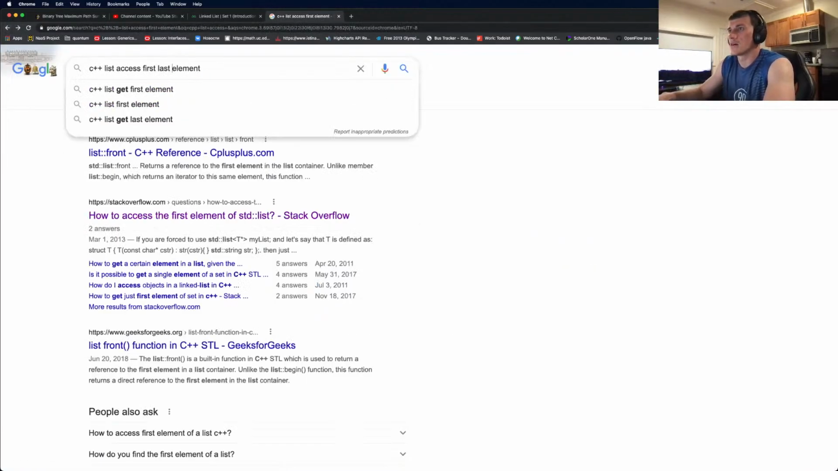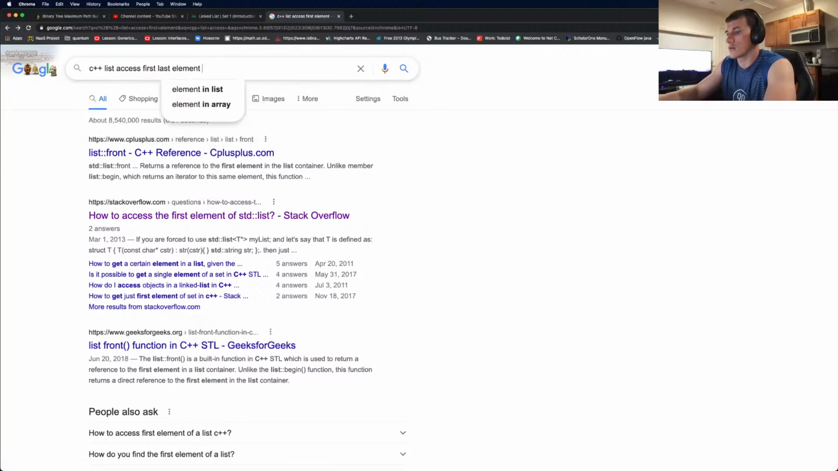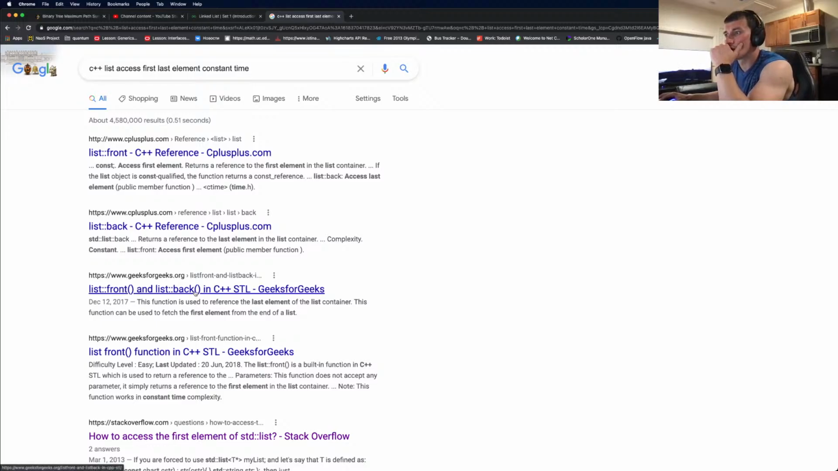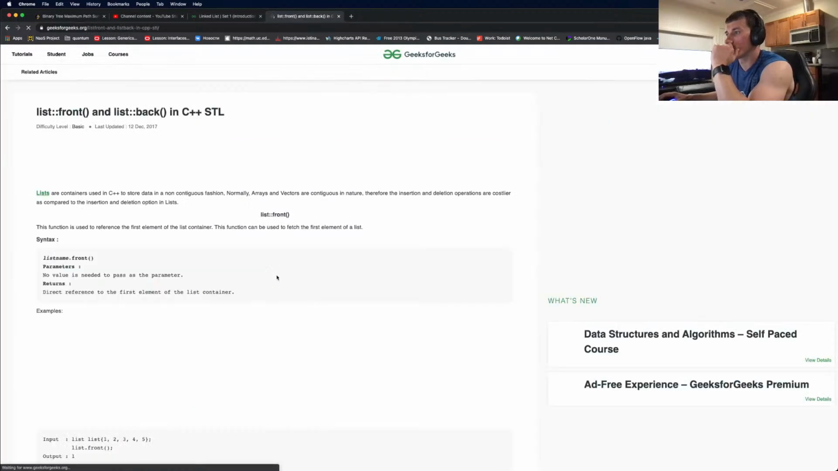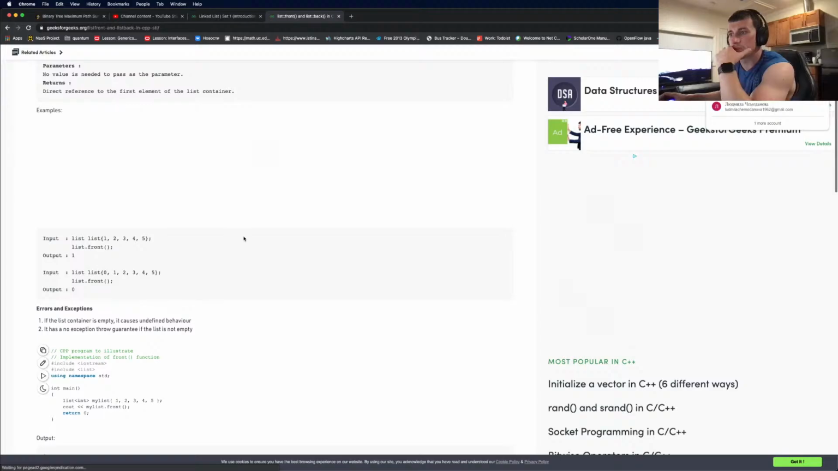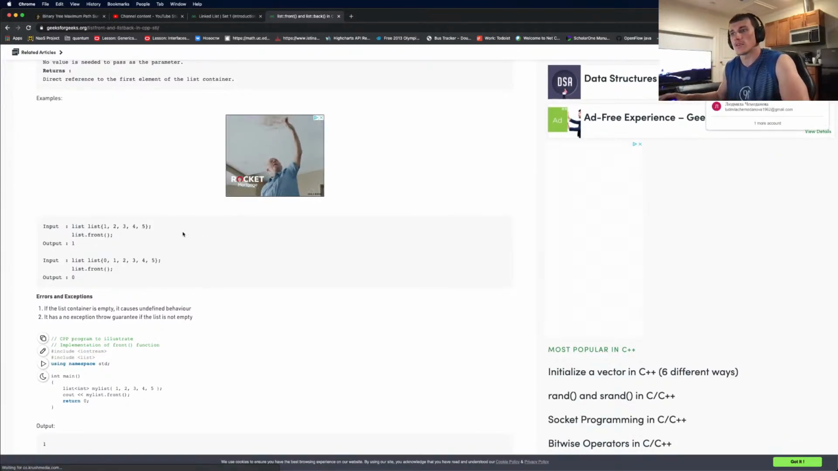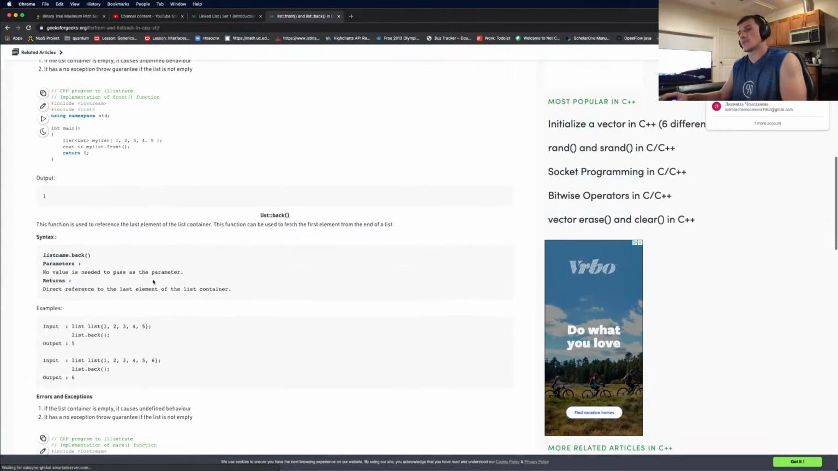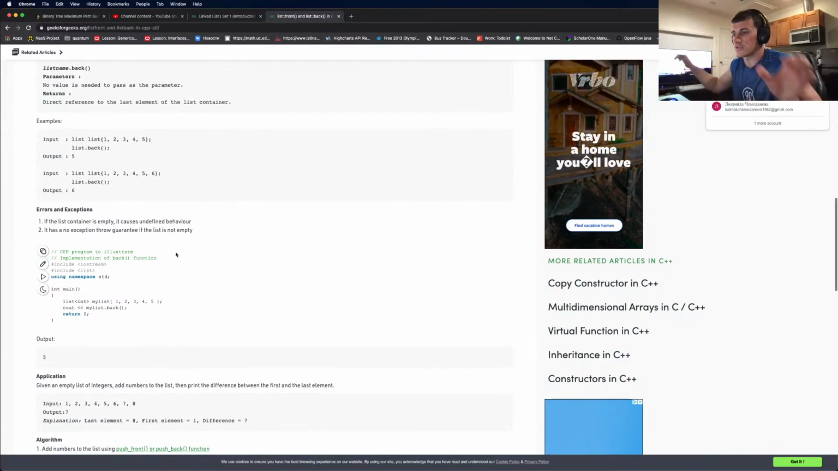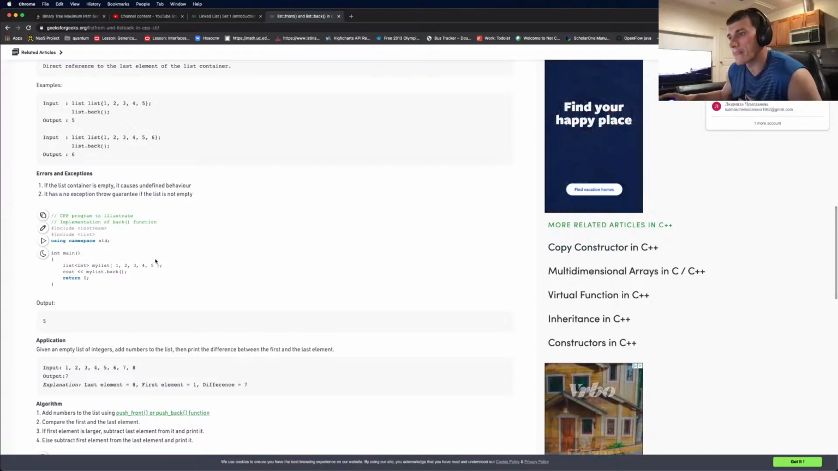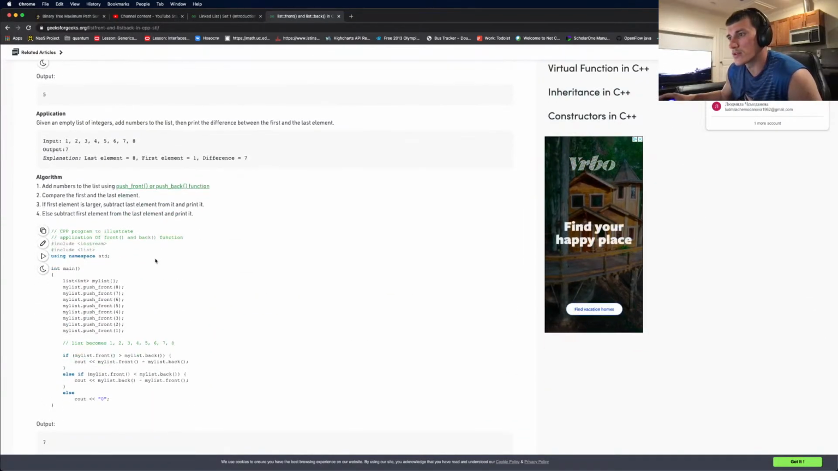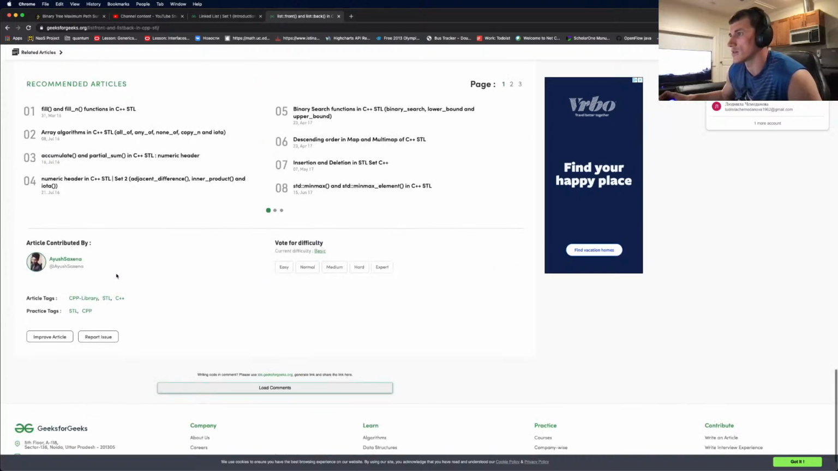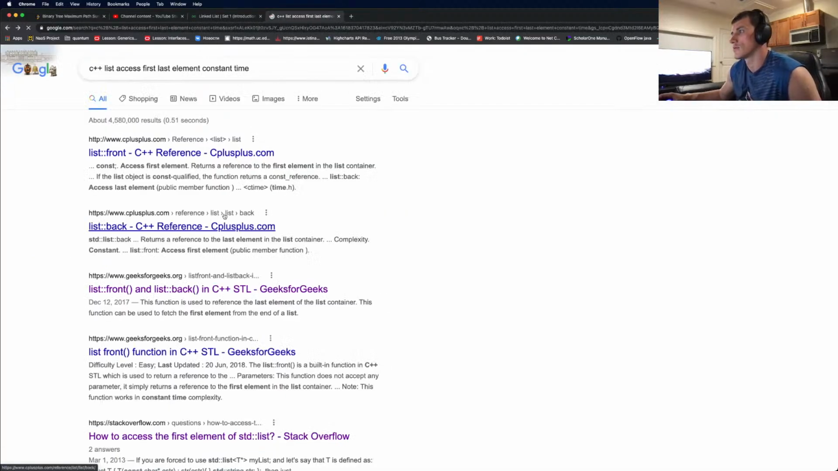First, last, access first and last element in constant time. So maybe it's a double linked list. In this case, it's, I don't know, list front. And then I guess merging two lists is also easier. You just concatenate them, right? Why is it never easy to find something fast? It's always examples.